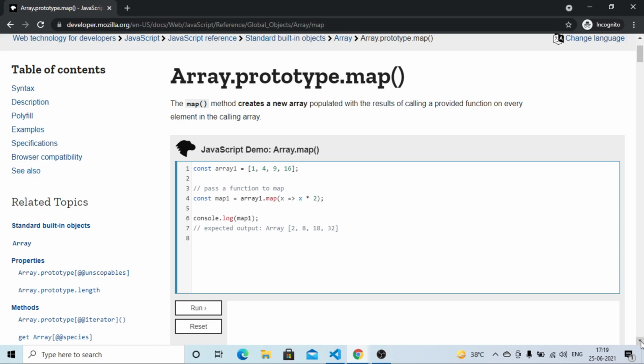In line number 6 we are going to print the values in the modified array after transformation. For example, map is called once for each element in the array. When the value of x is 1, it will render 1 into 2, that is 2. If we run this block of code, we get the expected output as 2, 8, 18 and 32. That is 1 into 2, 2, 4 into 2, 8, 9 into 2, 18, and 16 into 2, 32.